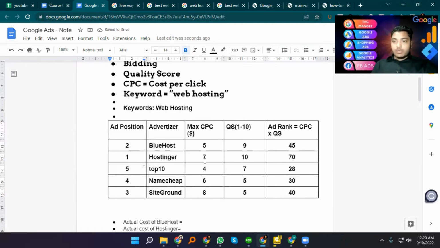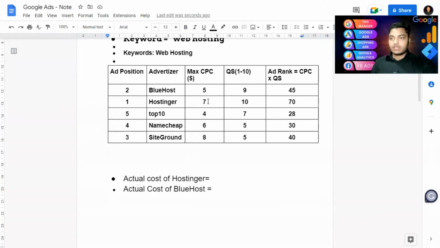So what is the actual cost for Hostinger? Hostinger gave Google $7 for cost per click, but what is the actual cost for Hostinger? If you need to know Hostinger's actual cost, we need to follow the second one's ad rank. So for the second one's ad rank, I copy this Bluehost ad rank here and divide by Hostinger's quality score 10 plus 0.01, which equals our actual cost. I divide now: 4.5, 4.51. So this is the actual cost for Hostinger for first rank on Google search.